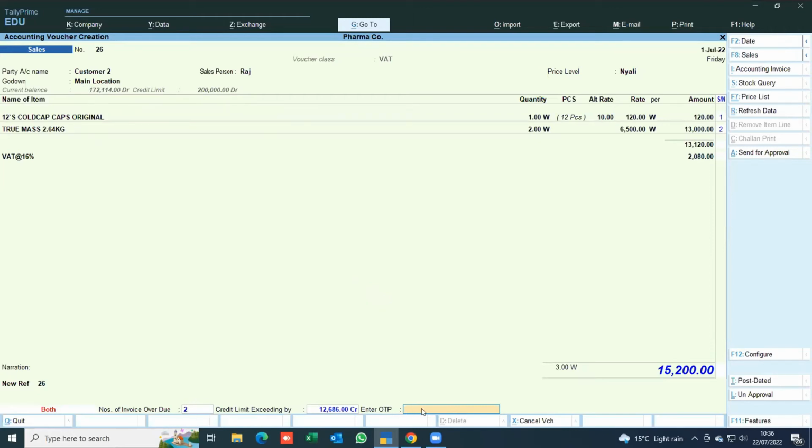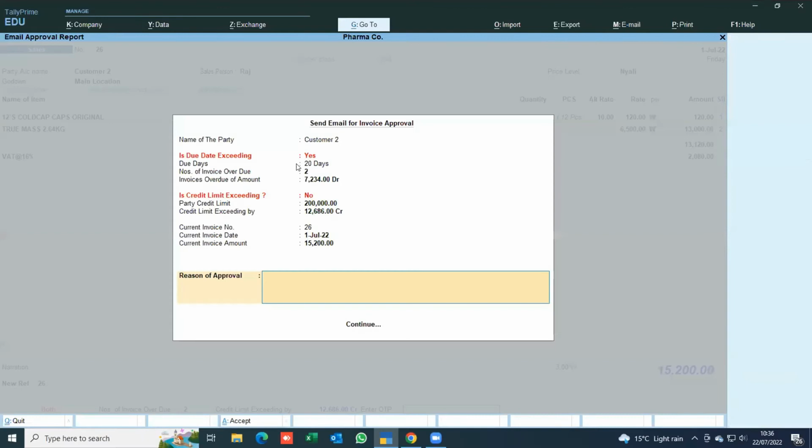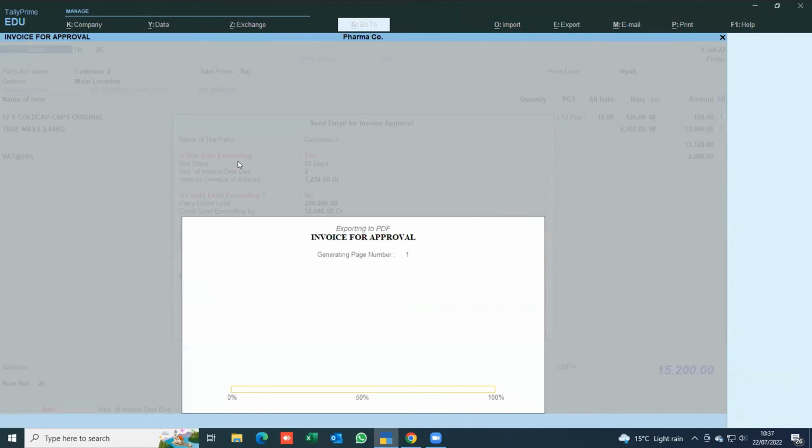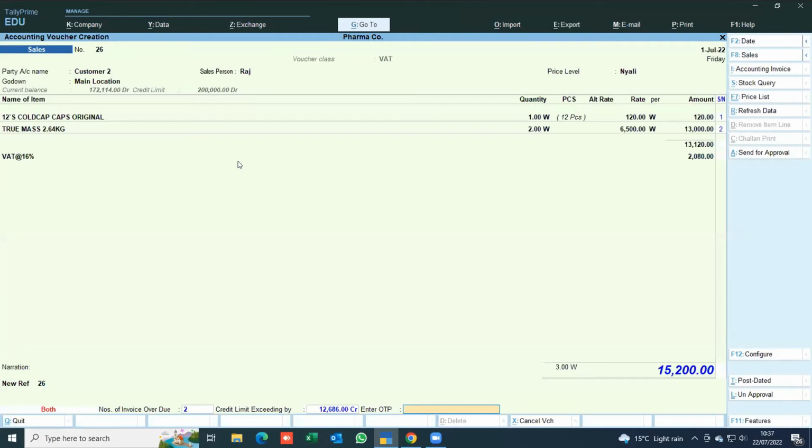Now I am a sale user. Maybe I'm asking my boss for an OTP. So I can send this invoice for approval. All the details of this invoice will be showing here. So the due date is being exceeded, but the credit limit is not being exceeded. The reason for approval, maybe customer 2 has told me he is issuing a PDC. So PDC issued. I can send an email to my boss directly from Tally. I just press enter and I'm sending this invoice for approval. So the authorized person with that email will receive a mail.